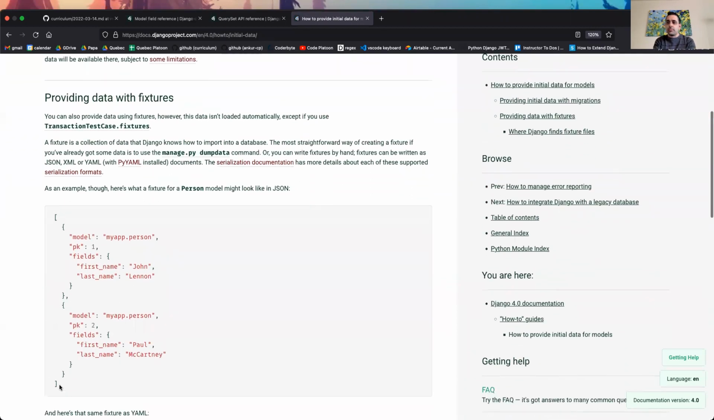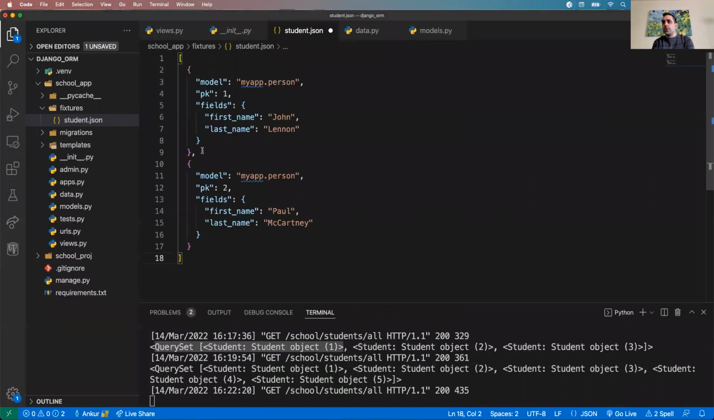This is what the JSON format looks like. Again, I don't memorize JSON formatting because that's usually just annoying, but I'm going to copy this and modify it. So you need to specify all the data that you want to enter. In this case, you need to specify what model you are targeting. My app is named school app, and my model is students.